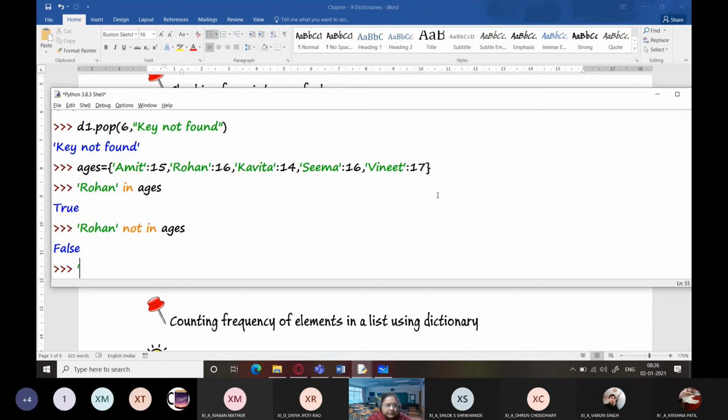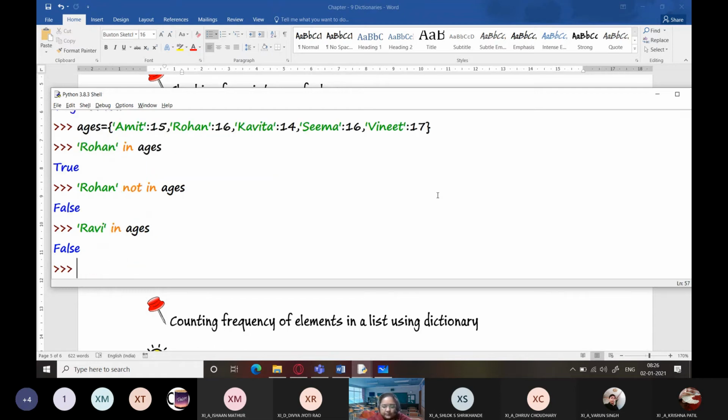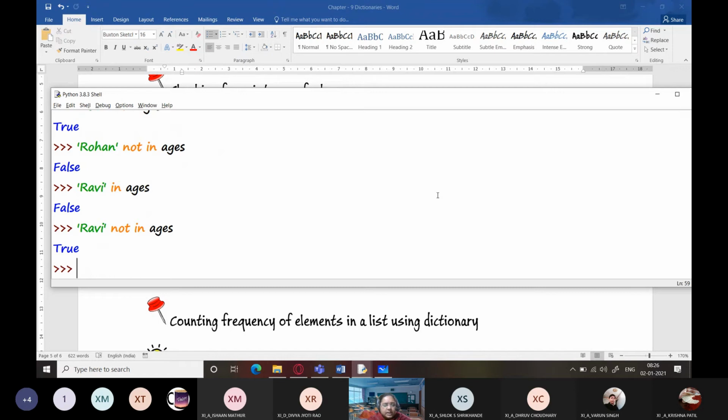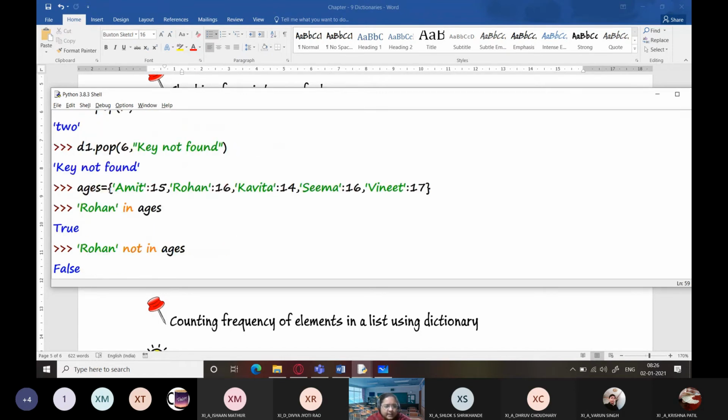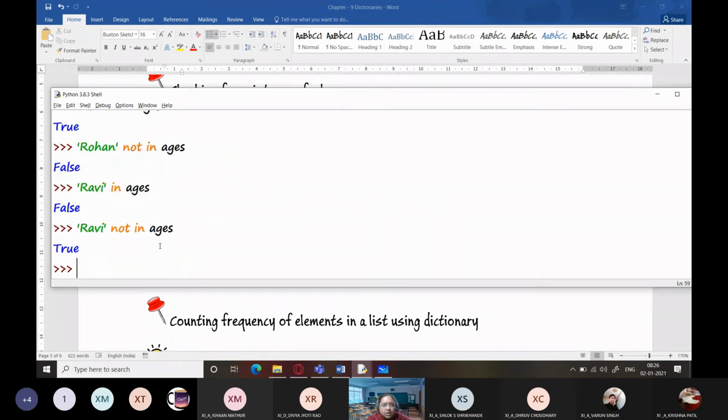Got it? And if you give any key which is not present in the dictionary, it is false. And for the same thing, if you write Ravi not in ages, that is true. So by this method, we can only check whether a key is present in the dictionary or not.